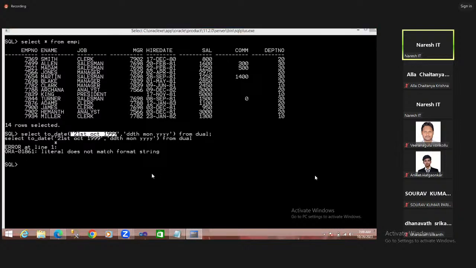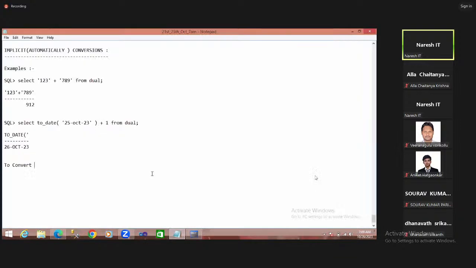Now, guys, to convert number to character format. We know already the to_char function converts date to number or date to character format. Now we did to convert number to character format also. So how is it done, we discuss now. See, the to_char function can convert number to char data type also.